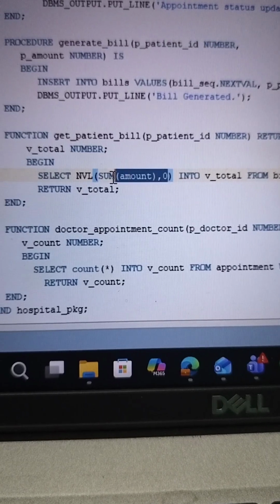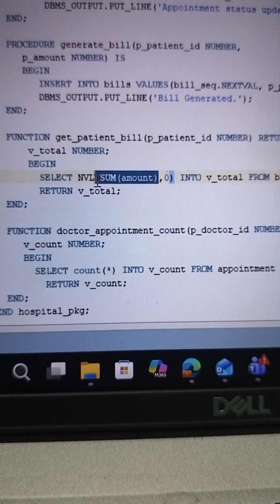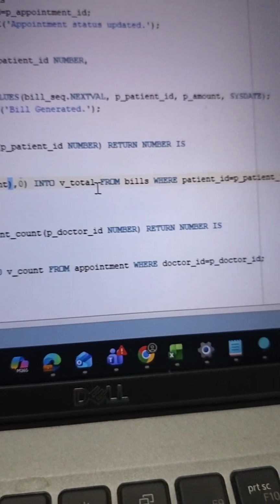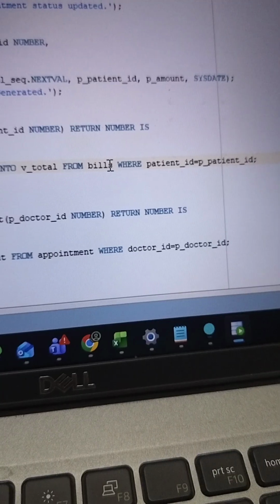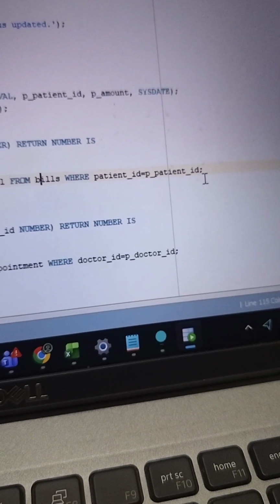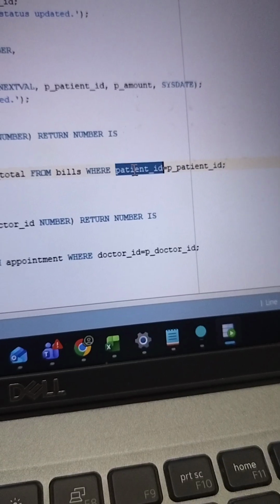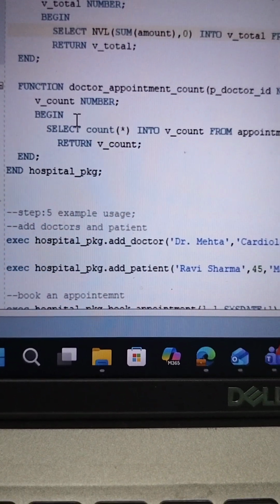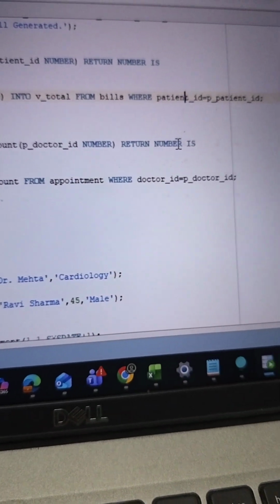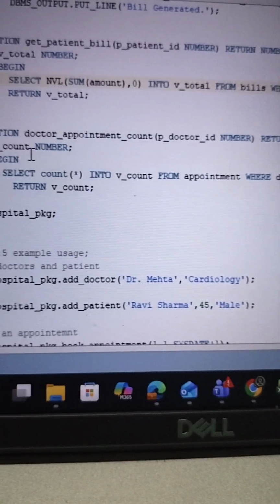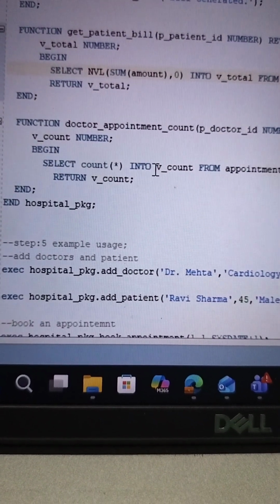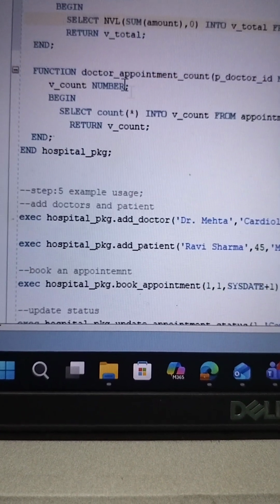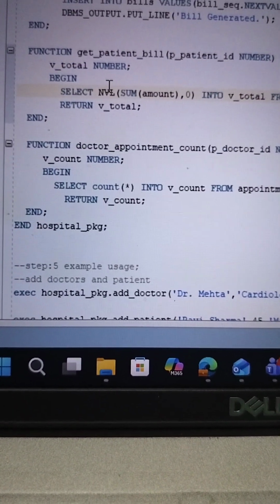These are the two arguments it is taking. Okay, the first argument is the sum of amount as total, and if it's not there, it will take 0. Okay, so into total value from the bills table, where patient ID equals the patient ID passed in, and after that we have to return this total value. The same goes for the function doctor appointment count, which also returns a value; begin, select count star into the count from appointment, where everything is counted, and in the package all these things we mention inside the package body.